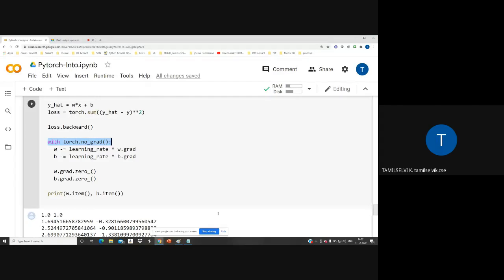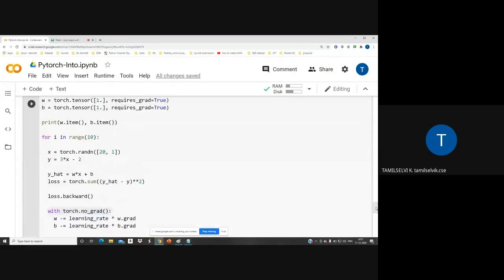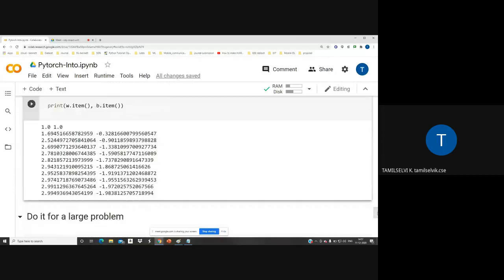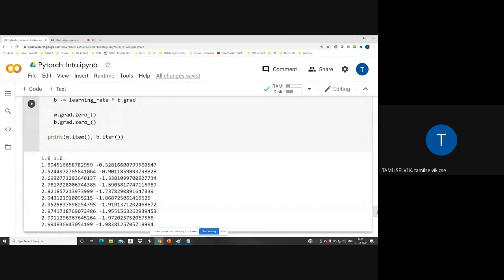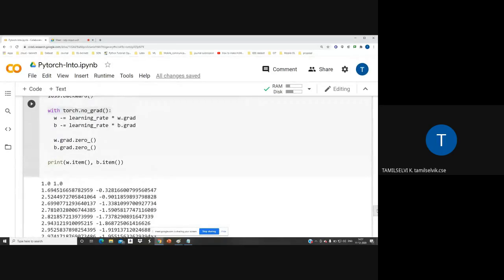Now I have printed the value of W and the value of B. Since this is a tensor, in order to find the scalar value, I have to go with item. This I have done for 10 iterations. Are you getting the point out of it?